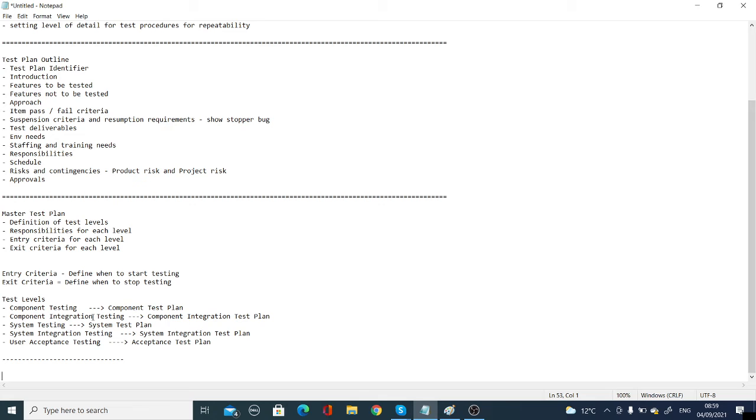These plans are required. If you have the master test plan, that doesn't mean it covers how you are going to do this specific level of testing. So for component testing, you need to have a specific component test plan. Any question?